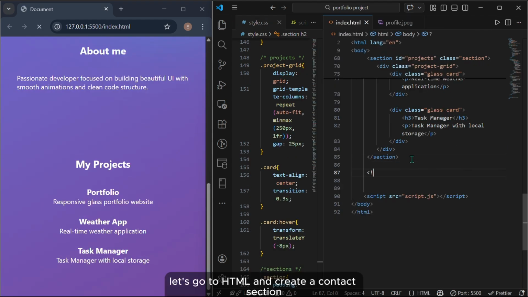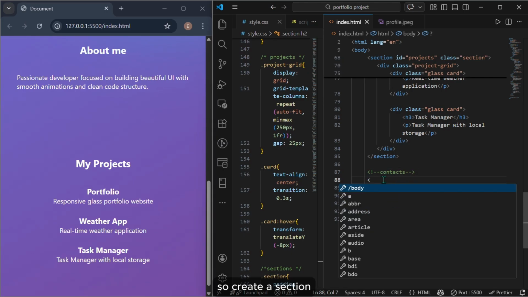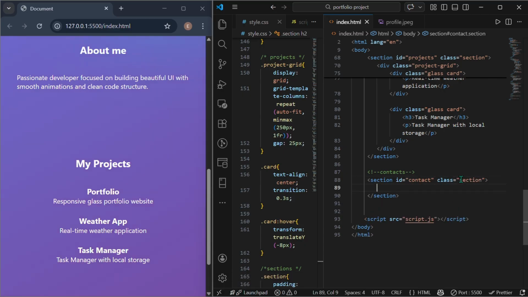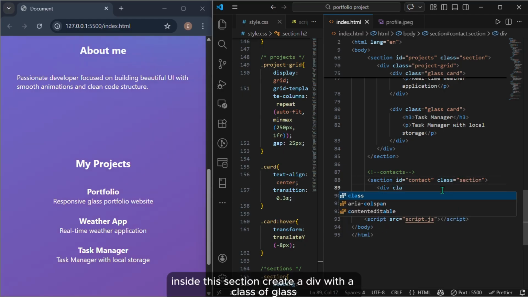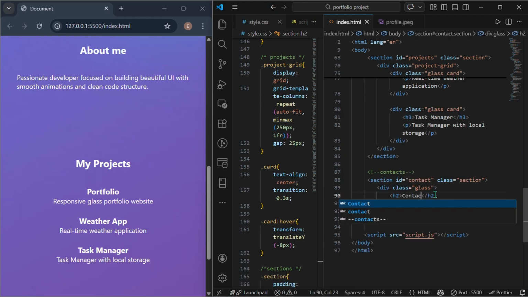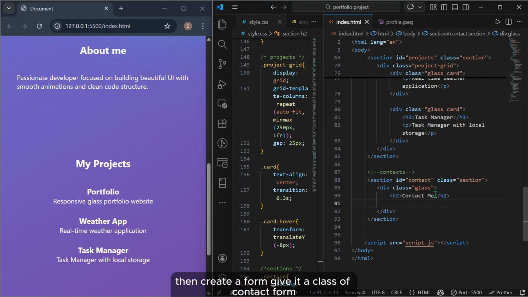Let's go to HTML and create a contact section. So, create a section. Give it an ID of contact and a class of section. Inside this section, create a div with a class of glass. Then inside this div, create an H2 of contact me. Then create a form. Give it a class of contact form.